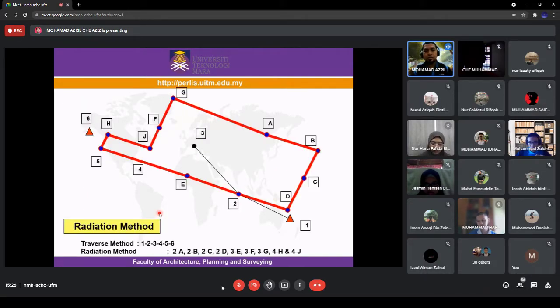Okay, so the example of the radiation method. The first one, from station 1 until 6, represents the traverse method. We call it a link traverse. You start with a known point and then you close with also a known point at another place. Then from each station, for example from station number 2, you observe 2 to A, 2 to B, until 2 to D, and that represents the radiation method. Same for station 3 and 4.